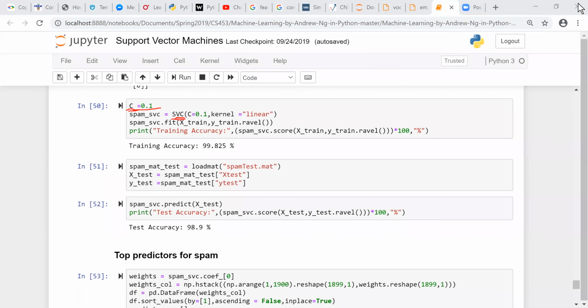This is for the regularization C as 0.1. By default, it's 1, okay? And the kernel here, we just use a linear model. And then we do fit with the training data, and then we get the training data score, the accuracy. You can see the accuracy is pretty high.